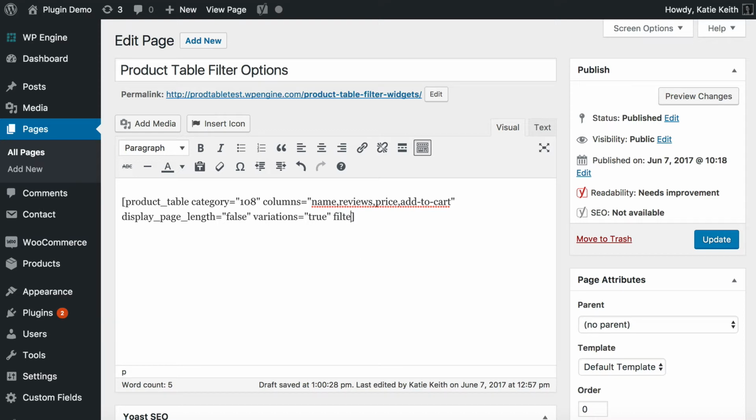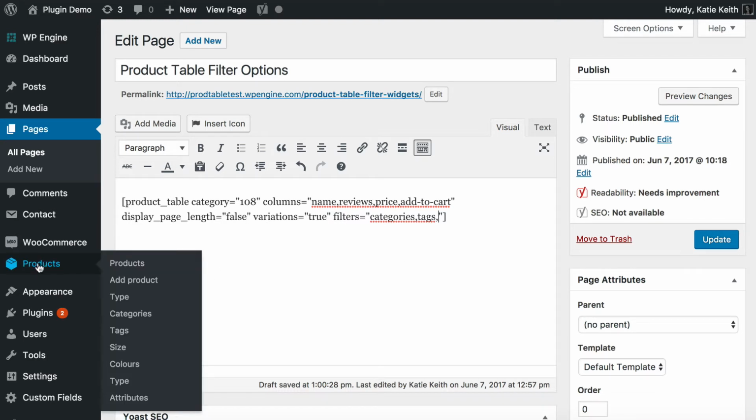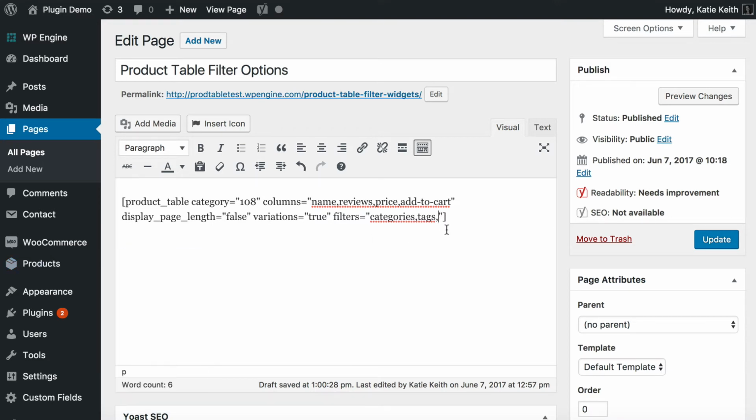To do that, you write filters equals, and the easiest option is to write true within quotation marks. If you write filters equals true, then it will show all possible filters as dropdowns above your table. But what I'm going to do instead is to specify which exact filters I want to display. So I want to display three filter dropdowns. I want one for categories, I want one for tags, and I also want to display one of my attributes as a filter dropdown. So that is product attributes that you would create globally under products attributes. And whichever of those you've got, you can display them as filters above your table.